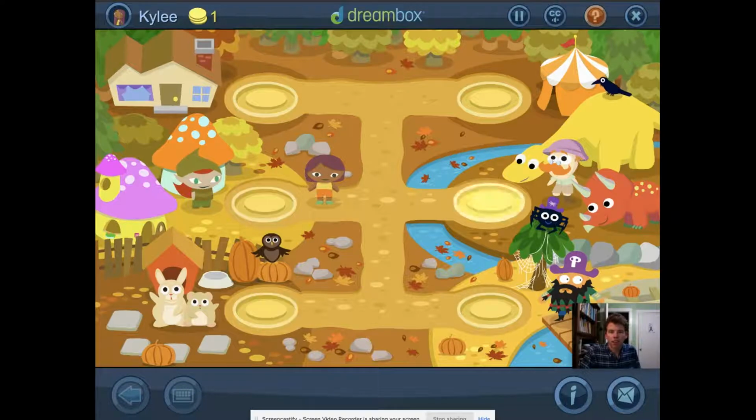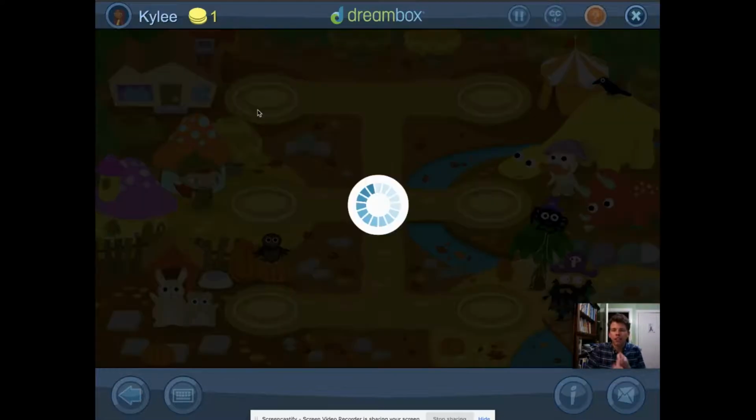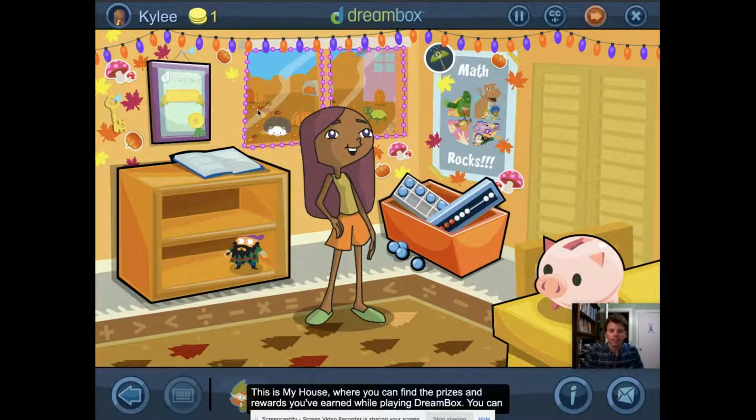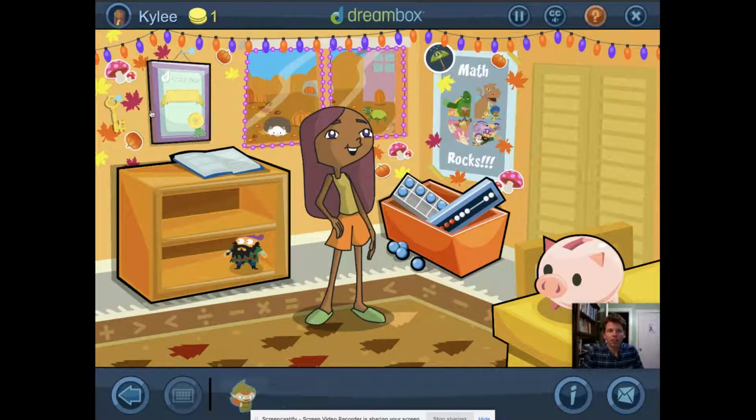Now, going back to this home screen, there's 6 choices here, but really what it is, the top left is their house. And the house is where they can see certificates that they've earned. This is my house, where you can find the prizes and rewards you've earned while playing Dreambox. You can also change your character or play with the Dreambox learning tools. Have fun! So they can go here to check out their certificates. They can go here to play with the characters a little bit. They can go here to use math tools as they earn them as they play the games. They can change their avatar and they can see how many coins that they've earned.